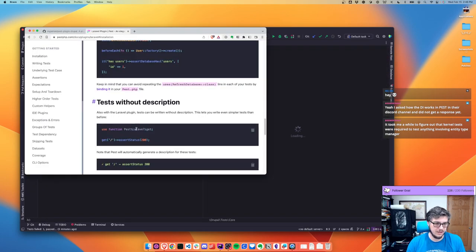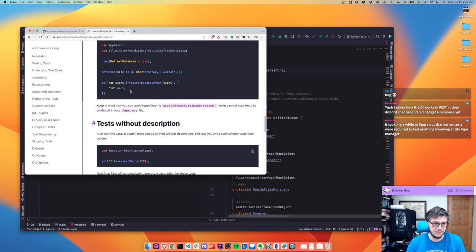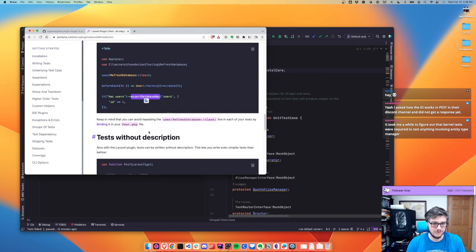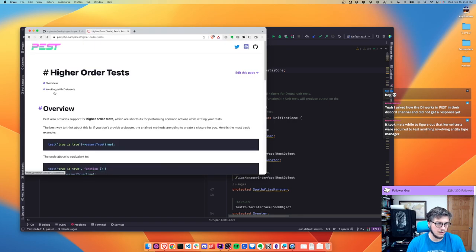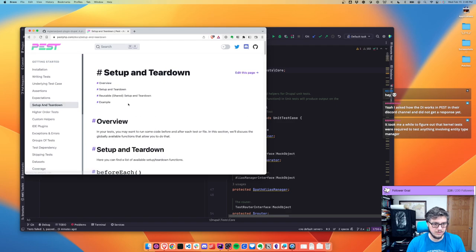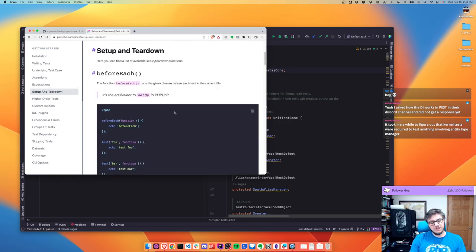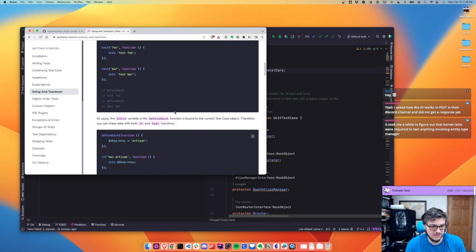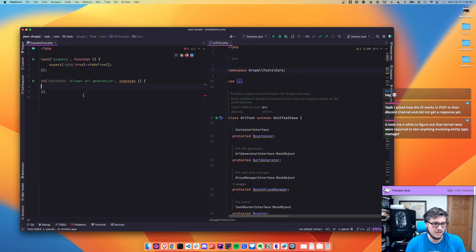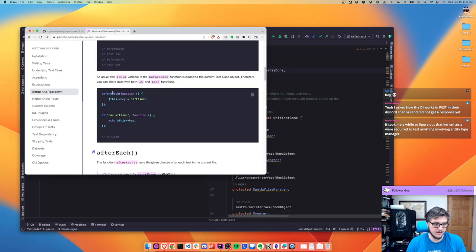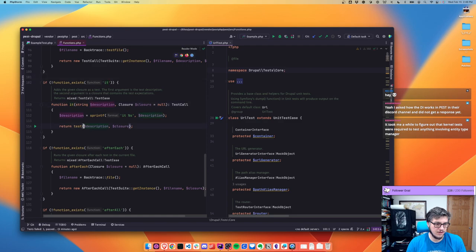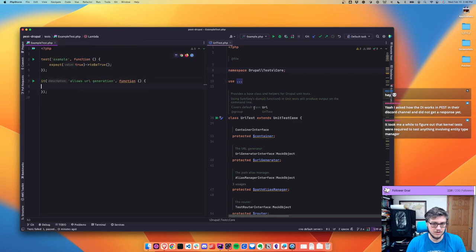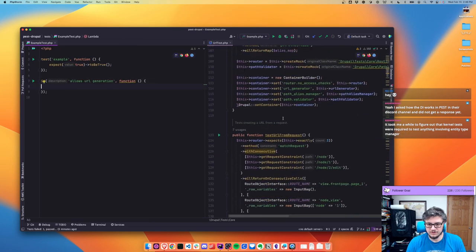So let's see here. It has users. Assert database has users. Like where does assert database has come from? Setup and teardown. Here we go. So before each test, say, hey, not really hoping to find in there. So it. Run return test. So let's just see what happens.